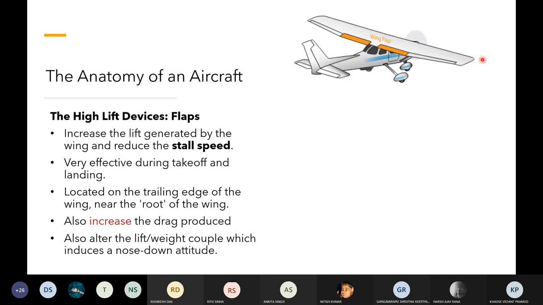As I said before, there are trade-offs everywhere. A compromise has to be made. You don't get anything for free. So you have increased the lift, you have reduced the stall speed, but you have also increased the drag produced. So now you need more engine power to fly at that speed to overcome the drag of the aircraft, the air resistance. Okay. So these are some advantages and disadvantages of the flaps.